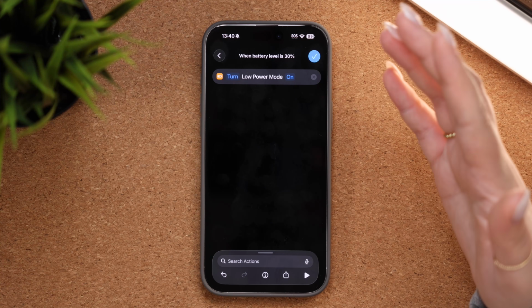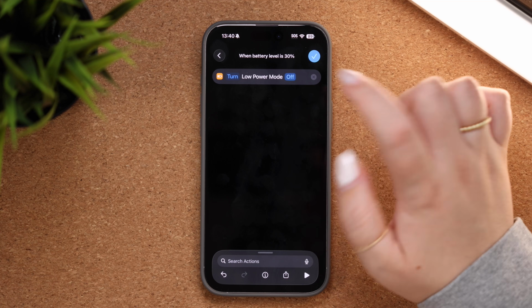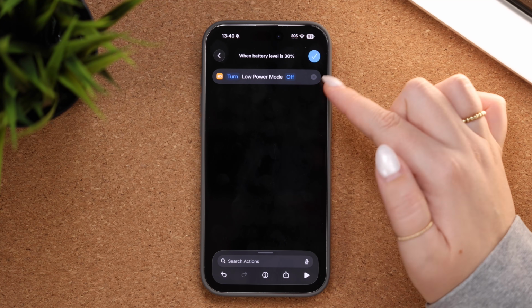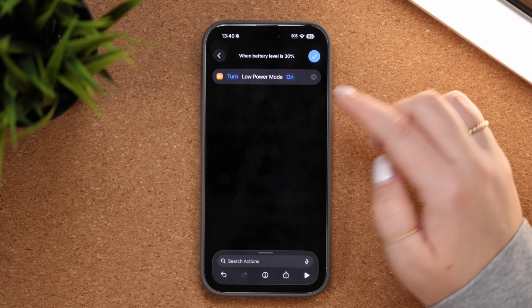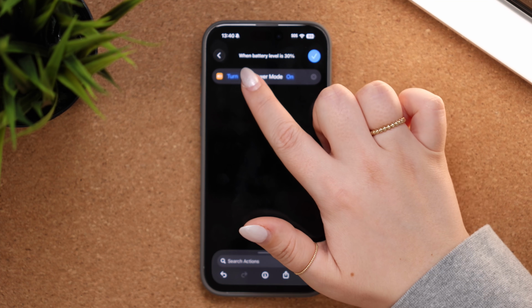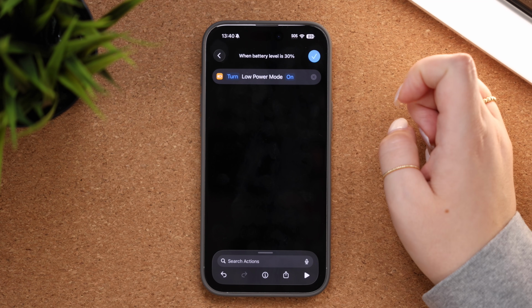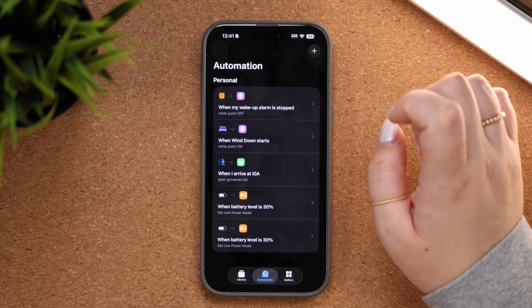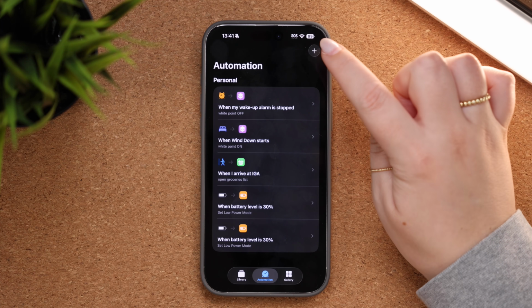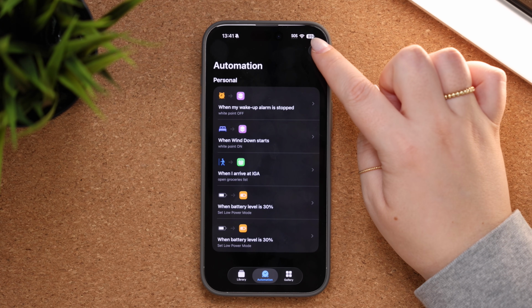If for whatever reason I want it to do the opposite, I could just tap on to turn low power mode off. But in this case, I do want low power mode to turn on when my battery level is at 30%. So I'm going to hit the check mark there. And then automatically, once my phone battery goes down to 30%, low power mode will turn on instead of waiting for it to go down to the 20%.